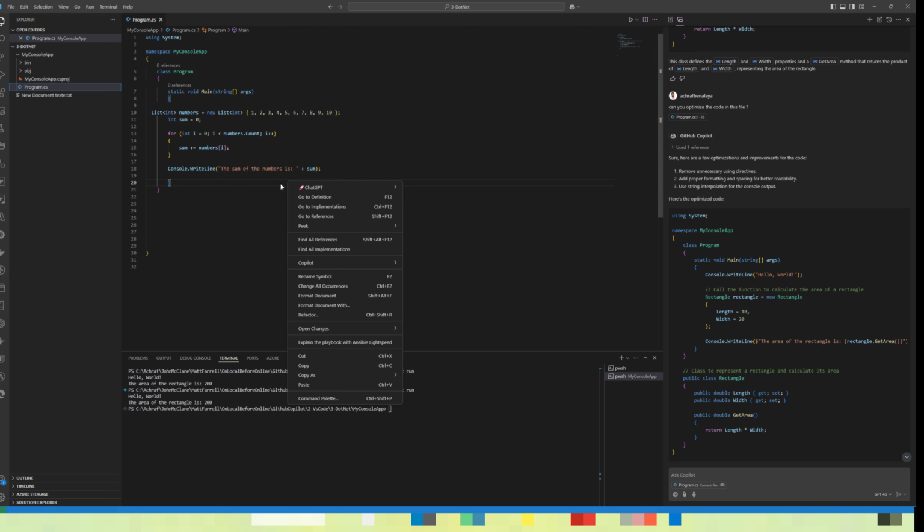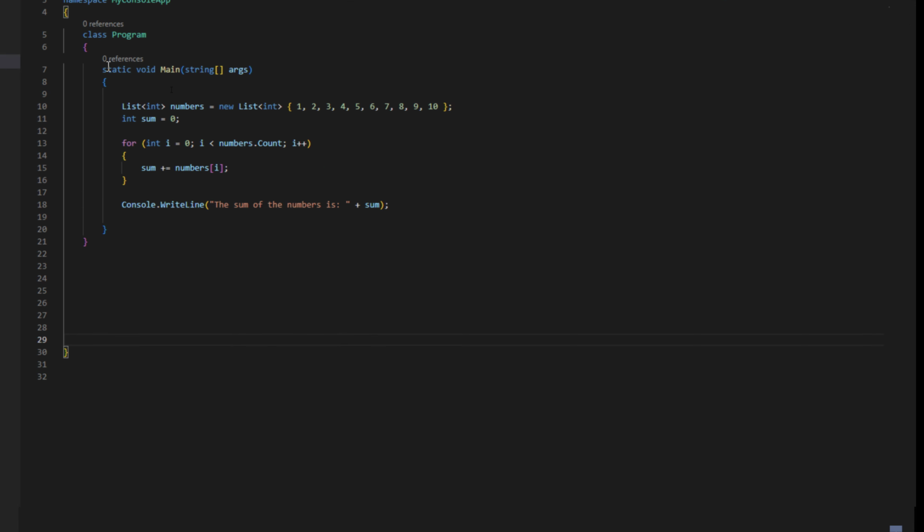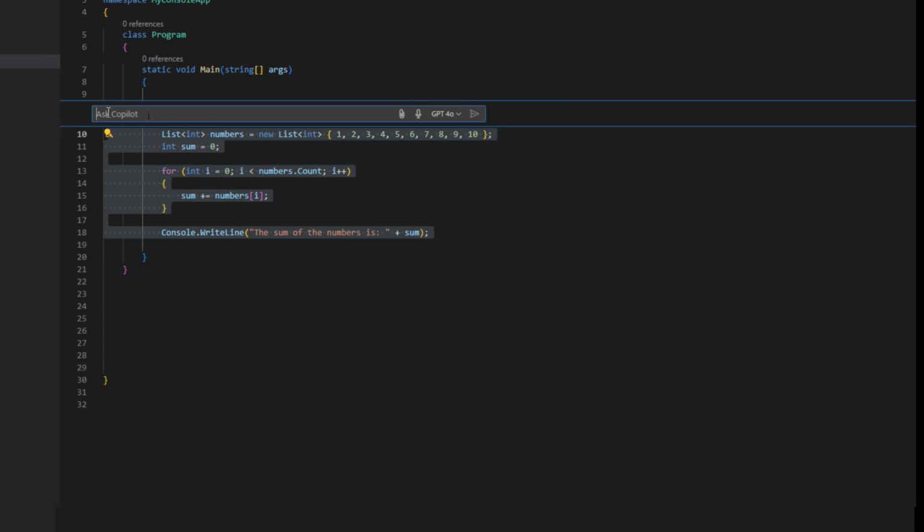Okay, and let me format this. This is code that will do the sum of the numbers. It's using a list of numbers with a for loop, and it will give me the sum of the numbers. So I'm going to ask Copilot to optimize this for me.